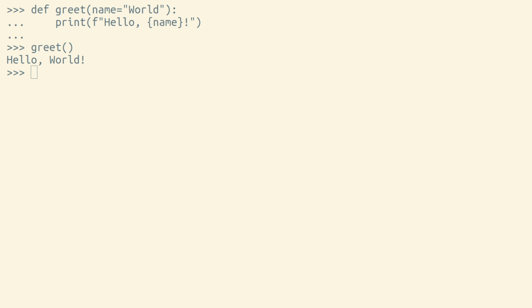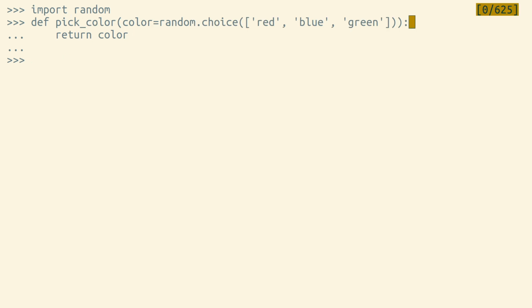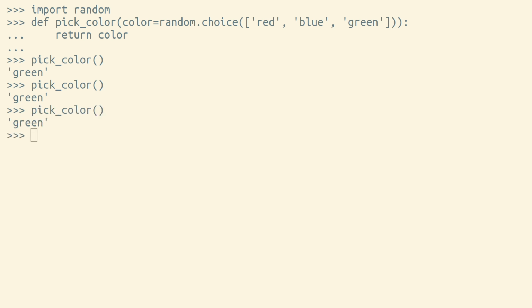Let's set a default value by using random.choice to pick a random color from a list of colors. When we call this function without any arguments, we'll get a random color. But if we call it again without arguments, we'll get the same color. That's not a coincidence. Anytime we call this function without arguments, we'll always get the same color. Why? Well, default argument values are only evaluated one time, when the function is defined.